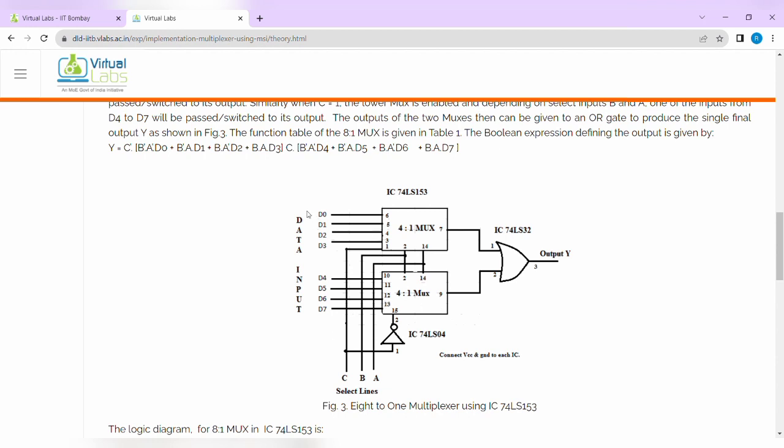So for 8:1 mux, there are 3 selection lines. Pin number 14 is S0, pin number 2 is S1, and we have to enable the first block with respect to pin number 1 and the second block with respect to pin number 15. So we are using 3 selection lines A, B and C. A is connected to S0, B is connected to S1 and C is used as an enable.